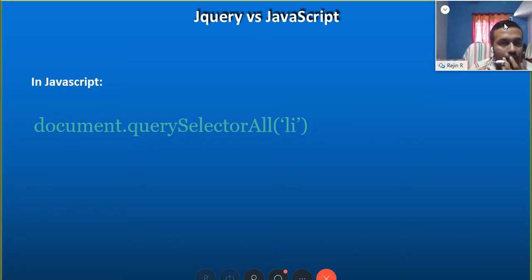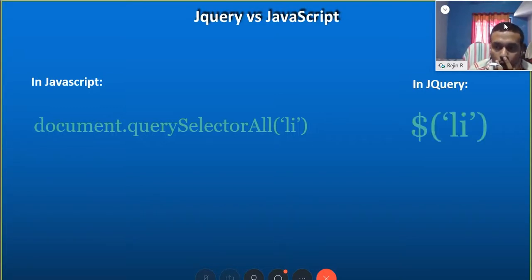Let's see the alternative in the case of jQuery. Write less, do more. The whole thing is substituted by a single dollar sign. So document.querySelectorAll, the whole thing is substituted by a single dollar.